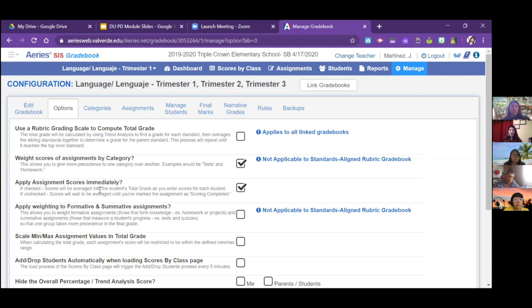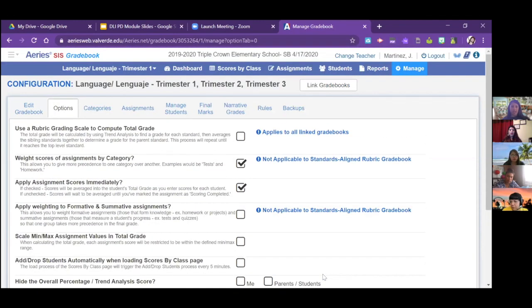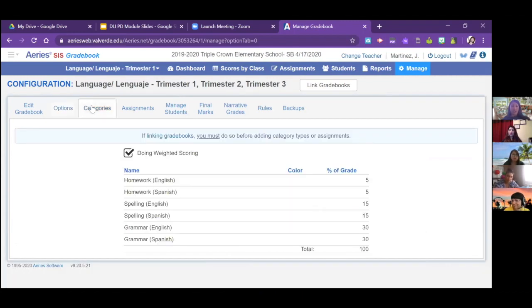We do want to make sure that you apply assignment scores immediately. So those two boxes are going to be checked. And then it looks like that's it. That's it under options that you'll have to make sure you have selected. Now, here's the biggie. Under categories, so now I'm in Gisela's, and obviously they do have their categories, right?